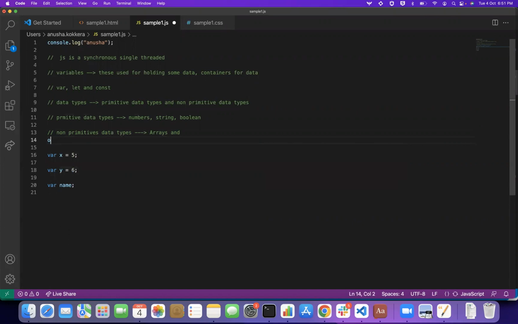How many types of data types are there in JavaScript? Two types: primitive data types and non-primitive data types. Tell me the primitive data types: numbers, string, Boolean. Non-primitive data types are arrays and objects. So you understood the meaning of number, right? 5 is a number. Am I correct?